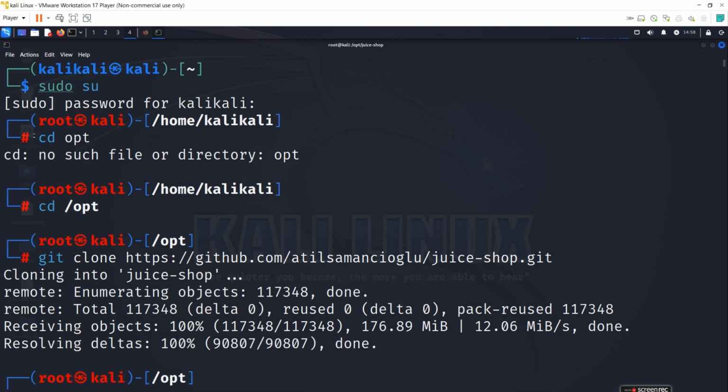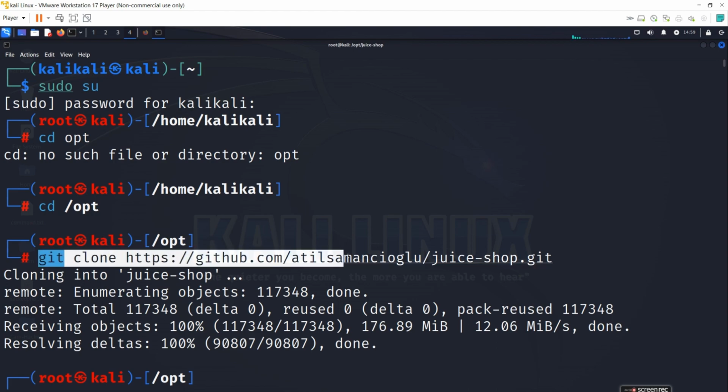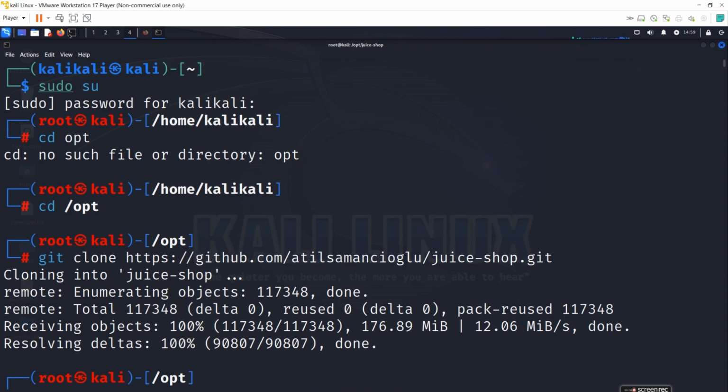The second command is we will move into the opt directory, cd opt, and after that we have to git clone. So I'll show you from where to clone it. We will go in the Firefox to clone the GitHub repository. So we will come in the Firefox.